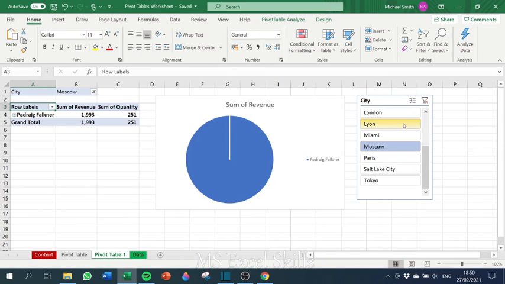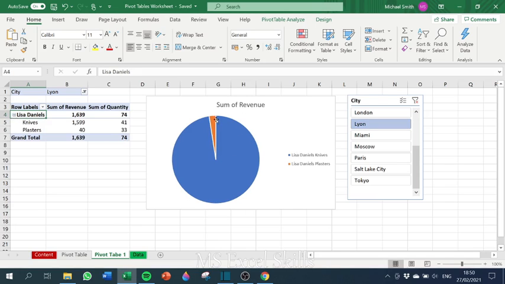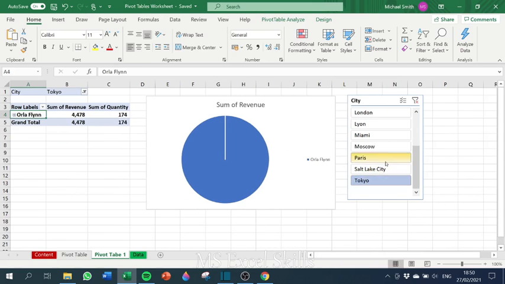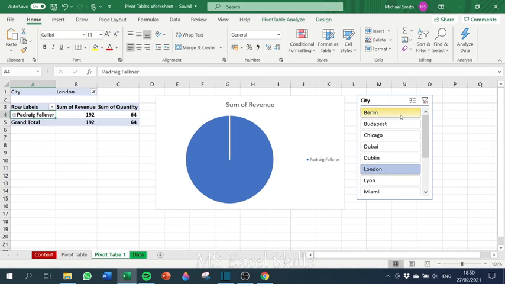and as I click it through, I can quickly update my pivot, which will in turn update my pivot chart, and I can see a breakdown of the sales by city. So it's a very effective way of navigating through your pivot query and generating reports as you see fit.